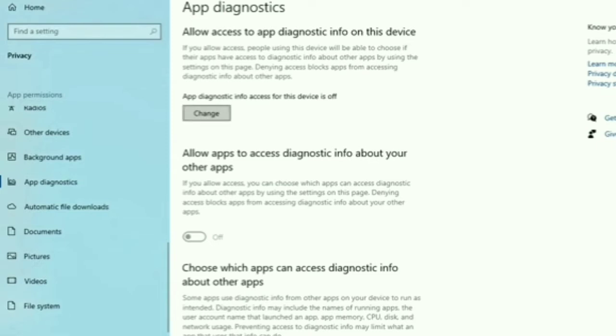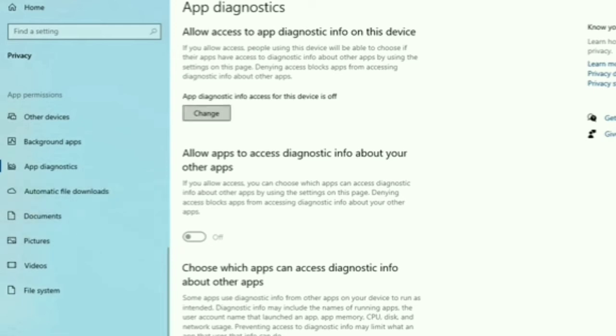So don't worry if you have accidentally put it on or off with any of the steps here which I am showing you. You can go to the same process again and switch it on here.